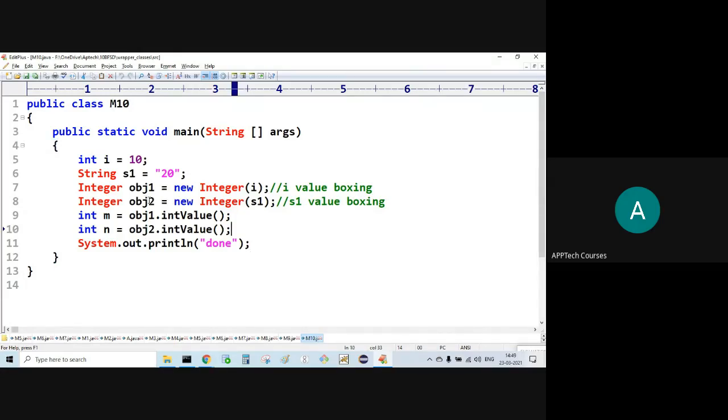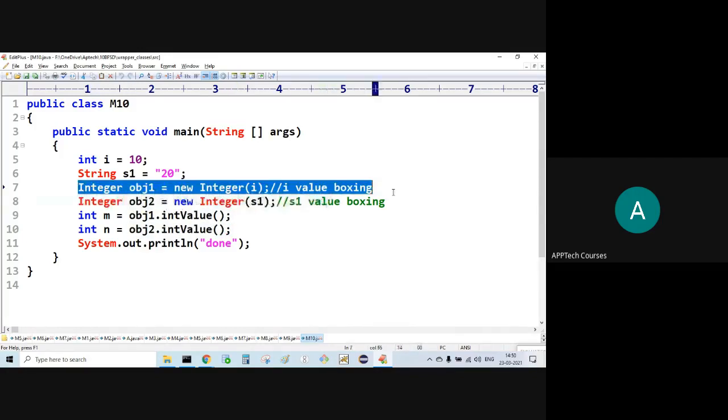Both the constructors we are using: one is taking the corresponding primitive as the value, another one is taking string as the value. Then we are unboxing both. This is the boxing and this is the unboxing.